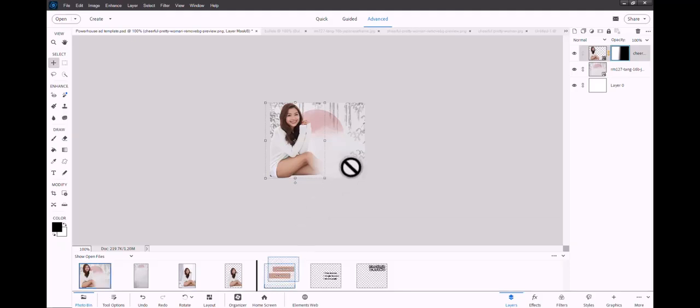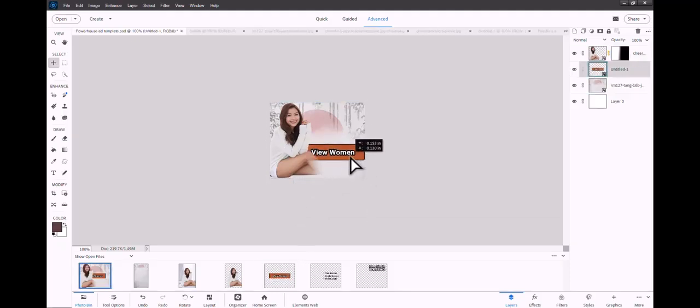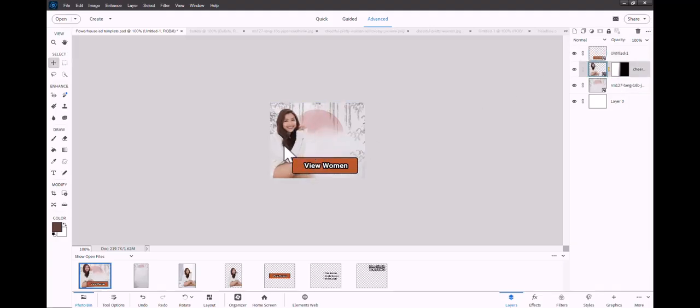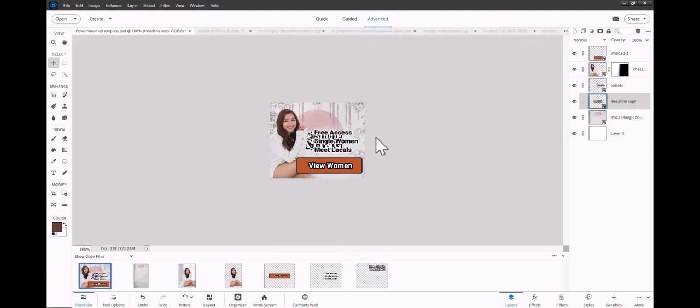All right, so I'm going to paste the button here, or drag and drop the button to the canvas, and then we're going to move her a little bit to the left. And then we're just going to drag and drop the bullet text and the headline, and we're pretty much done.